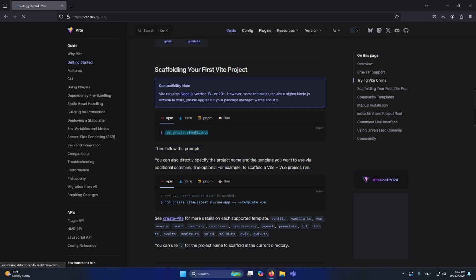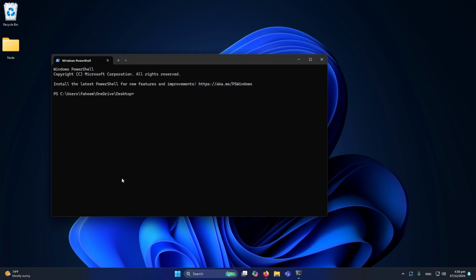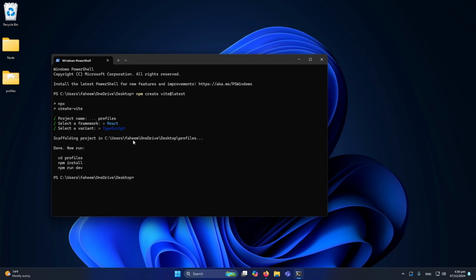Node package manager is already installed on my computer, so I simply need to click here, open in terminal, and paste this command and press enter. It is asking me for a project name. For example, let me name this profiles, and using the arrow keys I will select React and choose TypeScript. You can also choose JavaScript because it doesn't matter, we are going to make a front end.